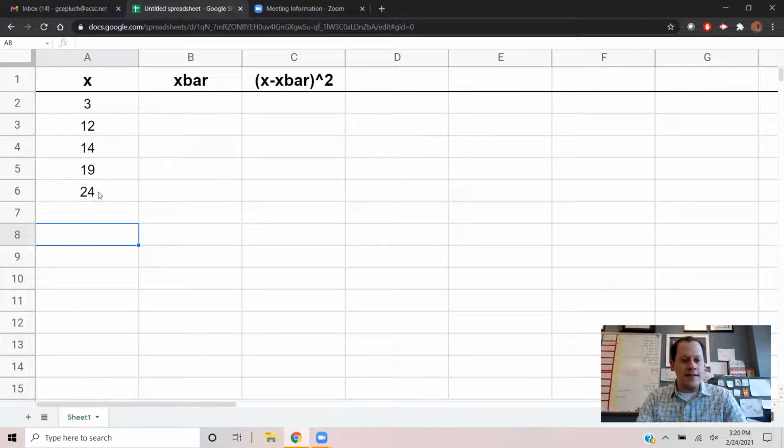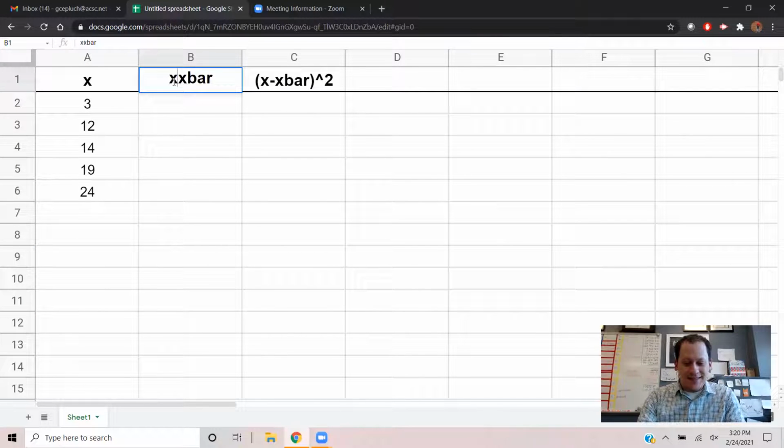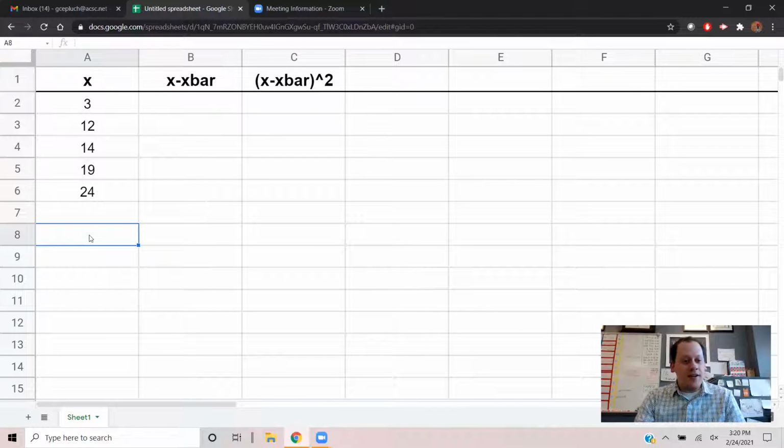and my values are 3, 12, 14, 19, and 24. Let's say I'm interested in calculating the variance, standard deviation, and coefficient of variation. The first thing I would need to do, oops, this should be X minus X bar. That's my bad. Fix that. There you go. We need to find X bar, the sample mean of my data values.